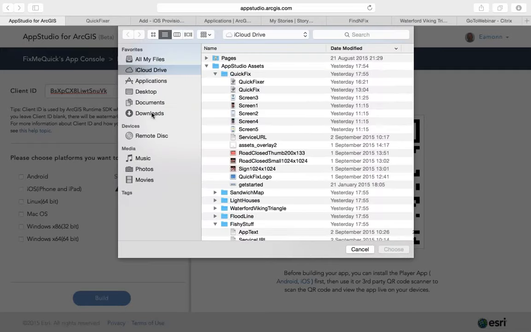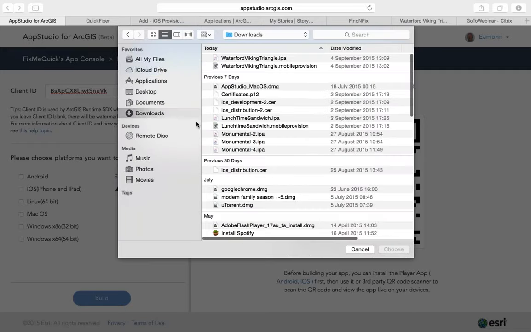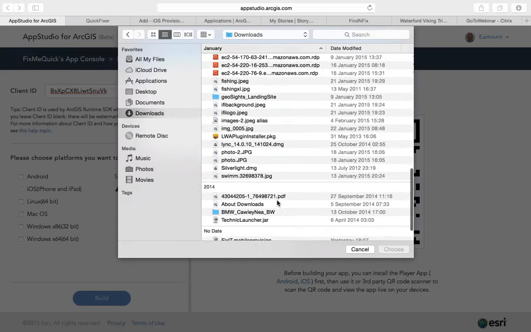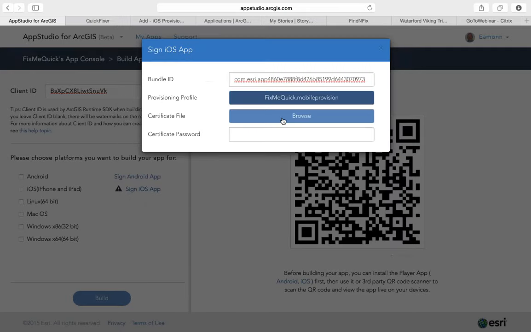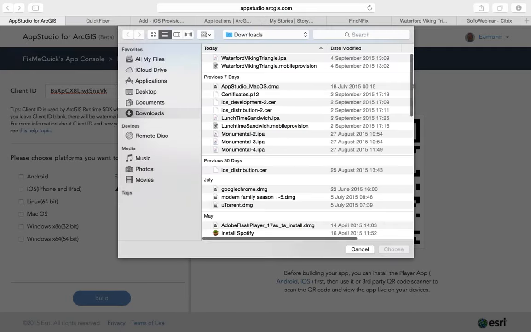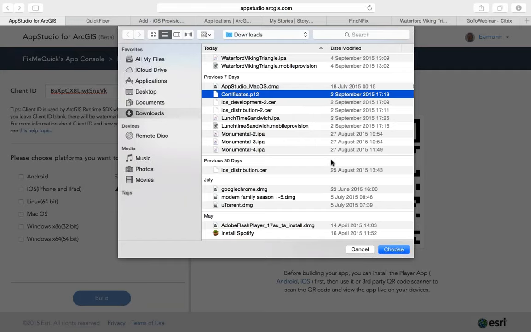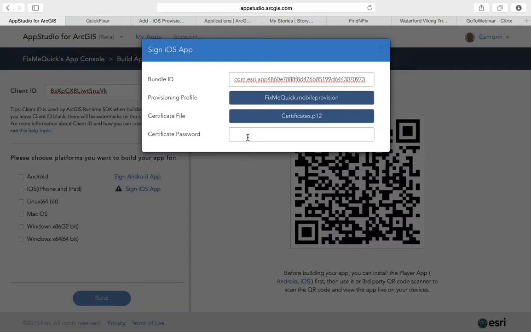I go back to my AppStudio for ArcGIS, and then I have access to the provisioning profile. So we go to my download section, and there's my file, and my certificate file is this one, I believe, and my password I'll just type in.